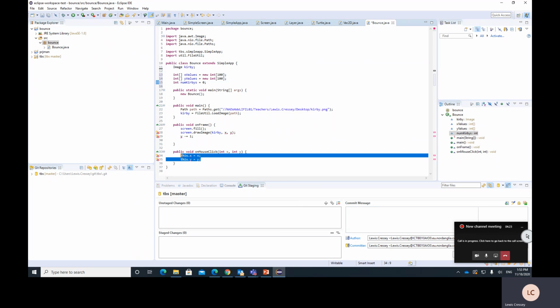Now when I click the mouse, what I'm going to do is take that mouse position and store it into the array. And the location in the array is going to depend on how many Kirbys already exist. So when there are no Kirbys, I'm going to store it in the very beginning of the array. And then after one Kirby, I'm going to store it in the second position of the array, and so on and so on. So that means that I'll put xValues[numKirbys] = x.